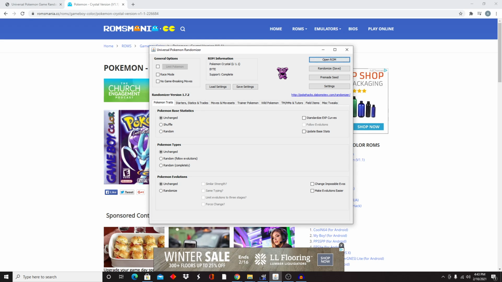So you kind of just go tab by tab here and figure out what you want to do. First tab here, Pokemon base statistics. You can change how strong they are, randomize them, standardize all experience curves, making it so that they all level up at the same level. Update base stats, so what that will do is update base stats to the most current version of that Mon. I'm not going to touch any of that. Pokemon types, so you can randomize it so that like a Charmander is all of a sudden a water type. I'm also not going to touch that.